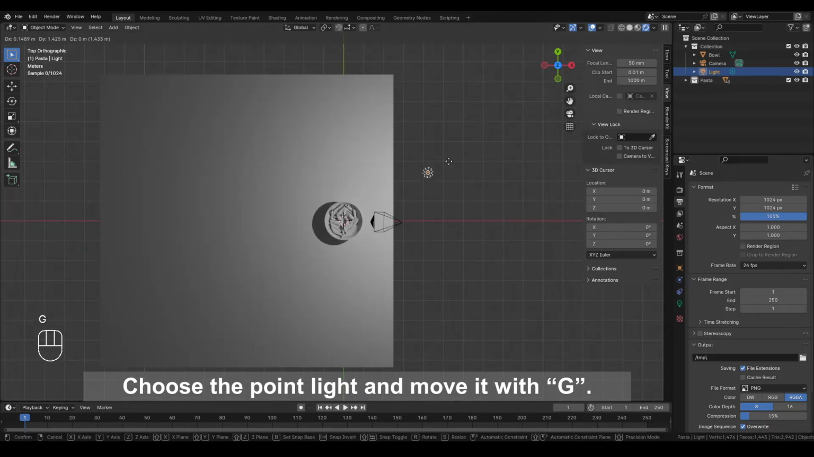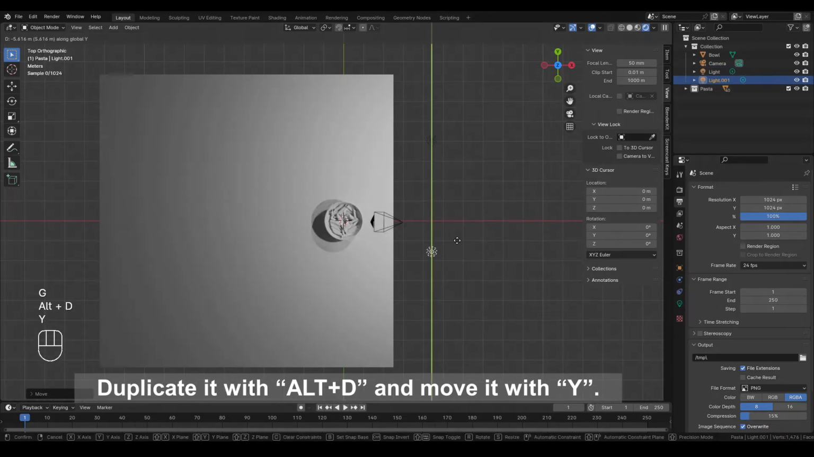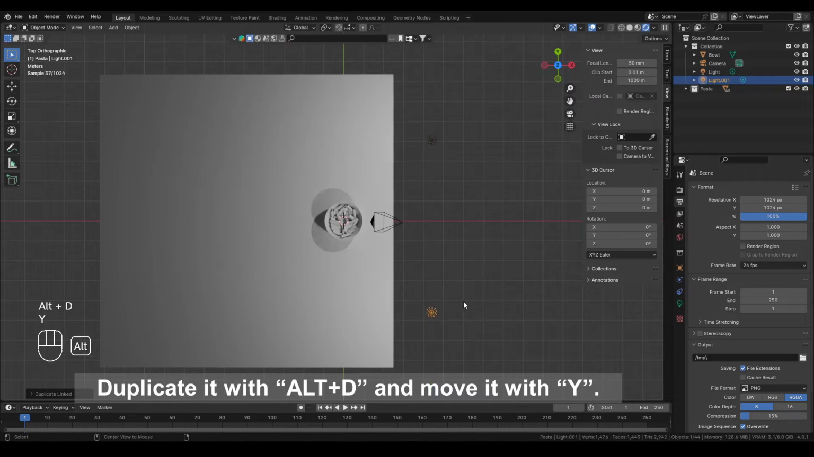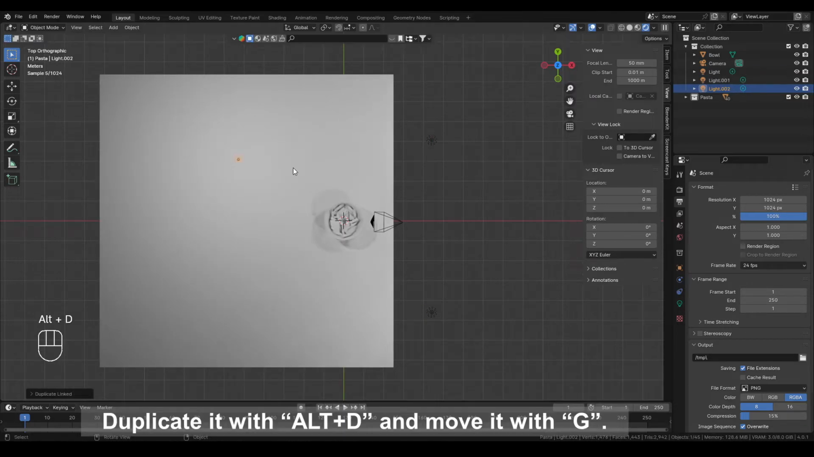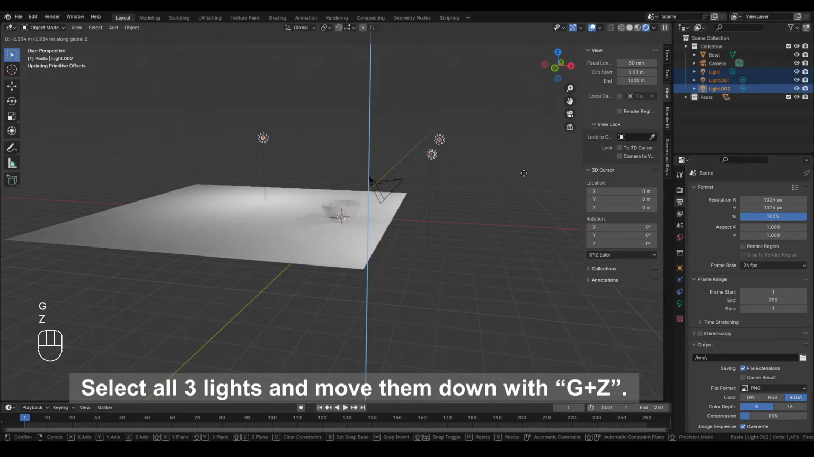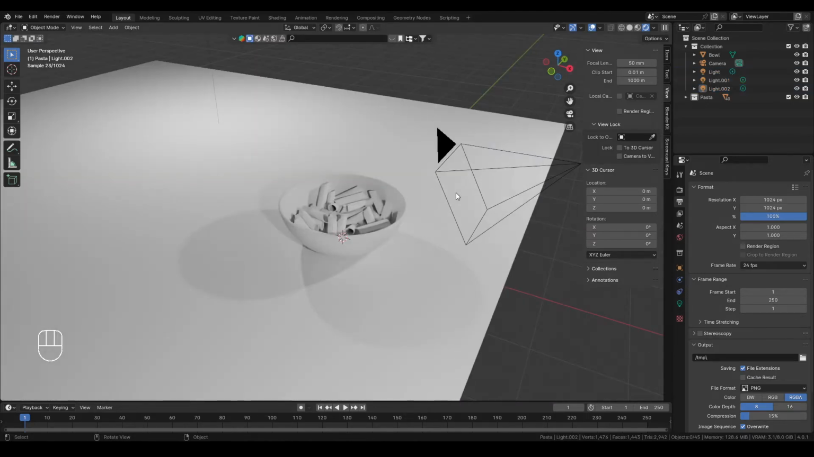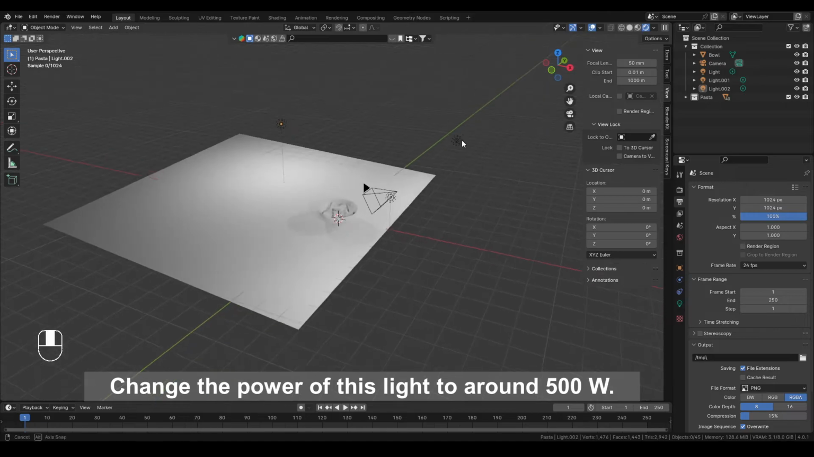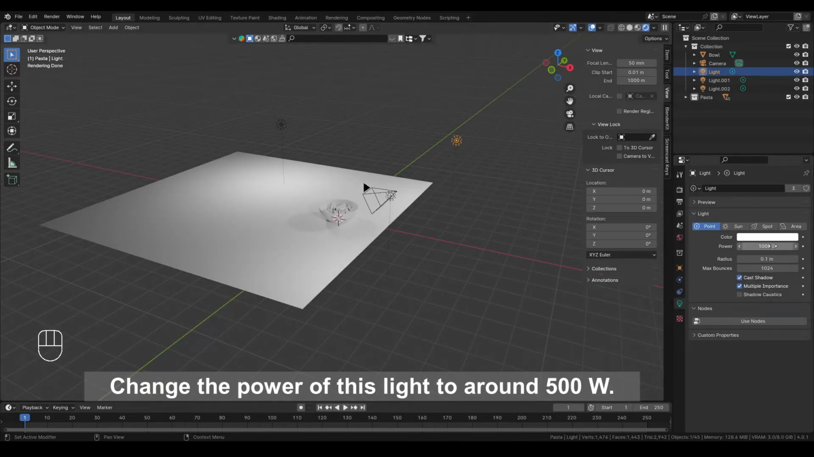Choose the point light and move it with G. Duplicate it with Alt+D and move it with Y. Duplicate it with Alt+D and move it with G. Select all 3 lights and move them down with G+Z. Change the power of these lights to around 500 watts.